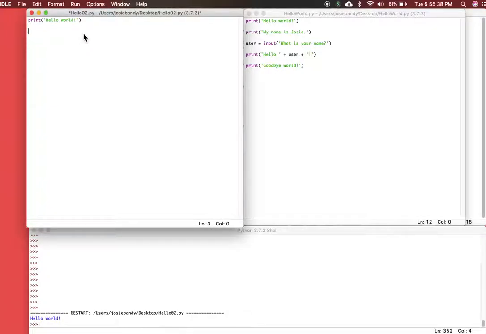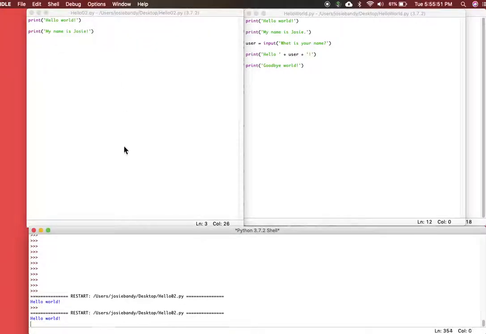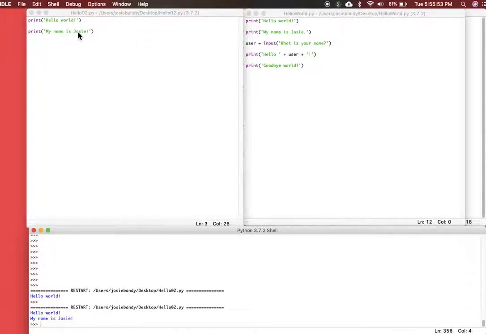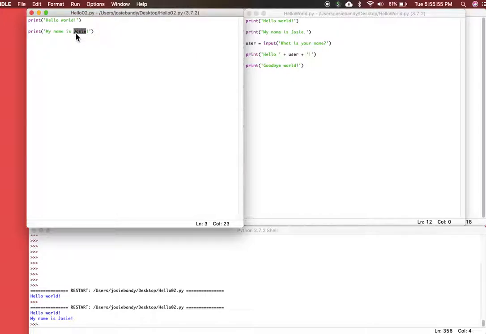So our next step is going to be printing another statement, just to get familiar with using the print function. So if you're following along, you can of course use your own name in place of where I put my own name. So now it has printed down here at the bottom, hello world, my name is Josie.